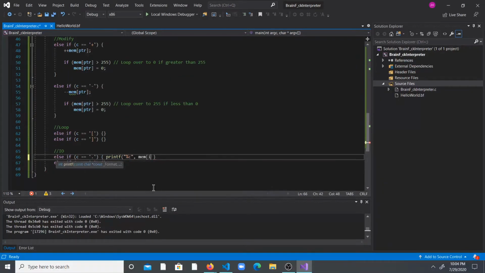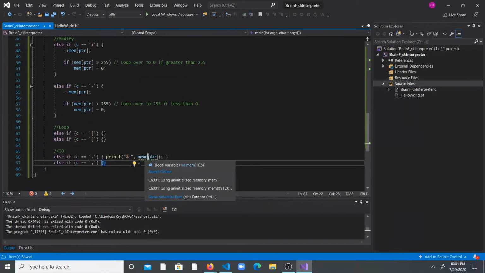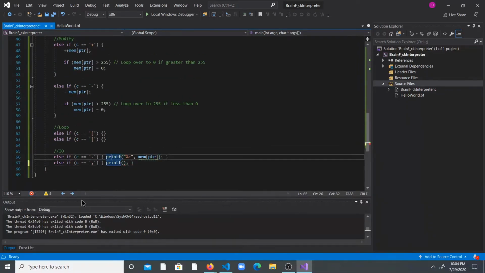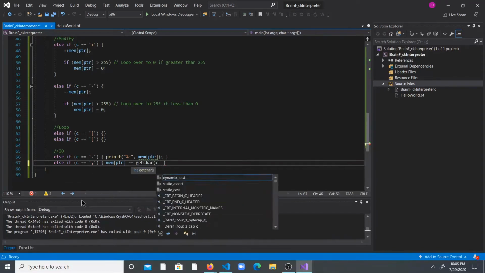Also, this may be a bit of a shorter video, but I have a bunch of others planned. And I also worked on some input and output stuff, which is just very simple. Print the character, and also get char.